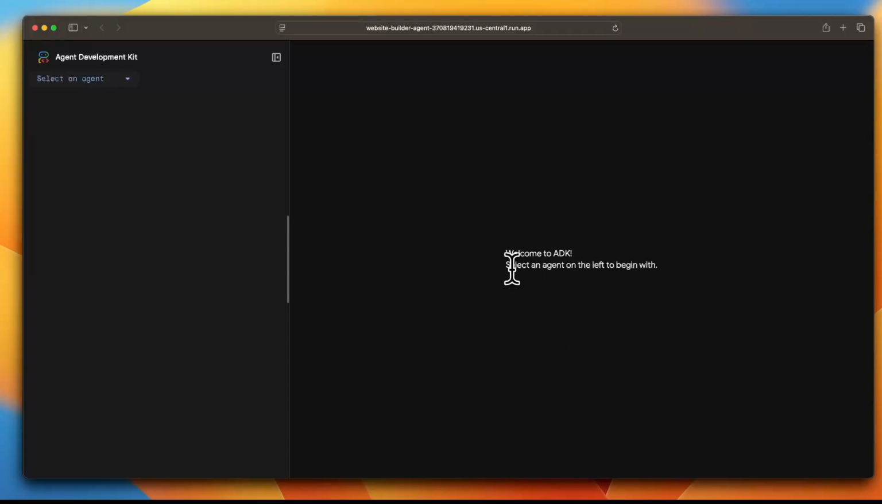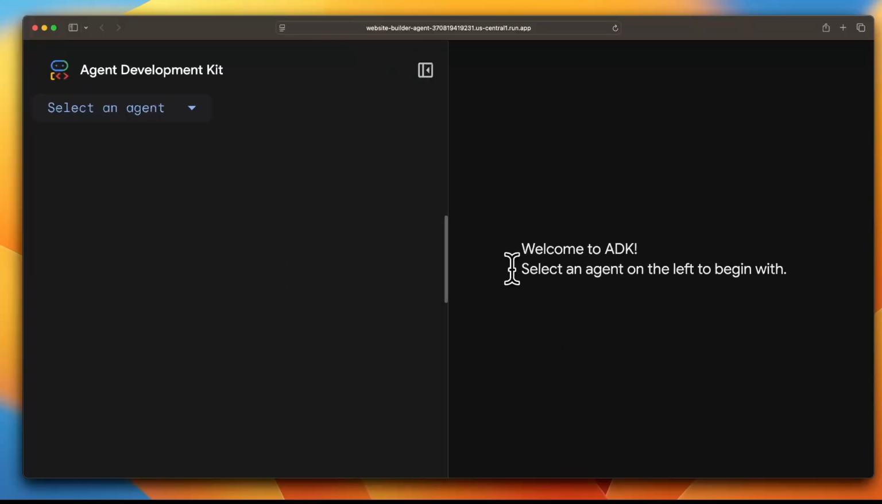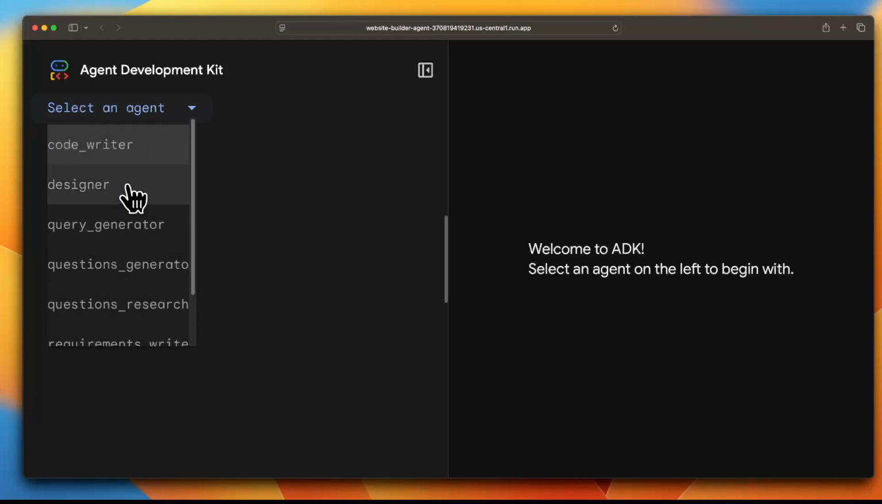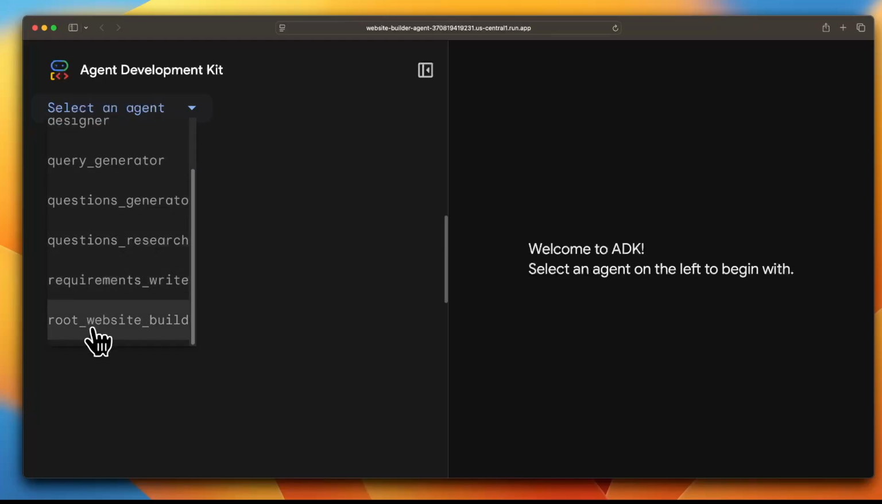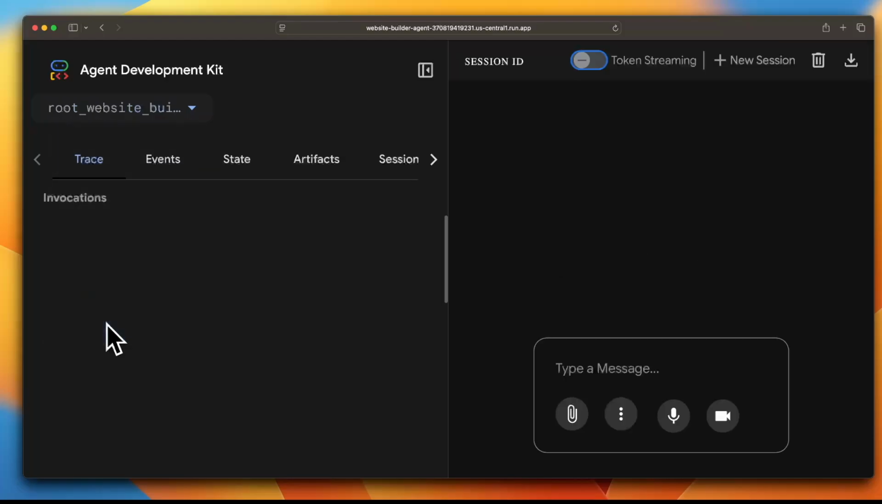So this is how it is going to look in a browser. Let's just zoom in. This is just like the ADK web interface that we've already seen. It's a development UI from Google to test your agent. So we can select an agent. It has all the agents that we had in our agents directory. I'm going to choose the root website builder over here.